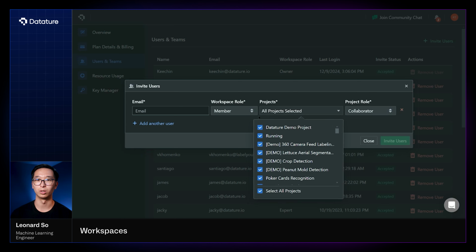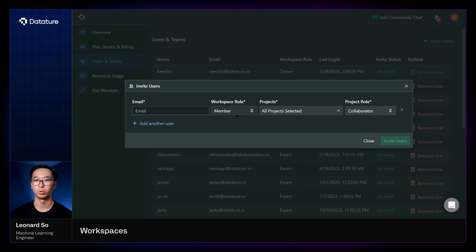To invite users, all you'll have to do is input their email and select their workspace role, which can be an owner, which is the top level workspace role; admin, which has similar permissions to an owner, but just does not have their email under the ownership role within the workspace; and finally member, which has the most restricted roles and does not have the ability to add or remove users or change any permissions.